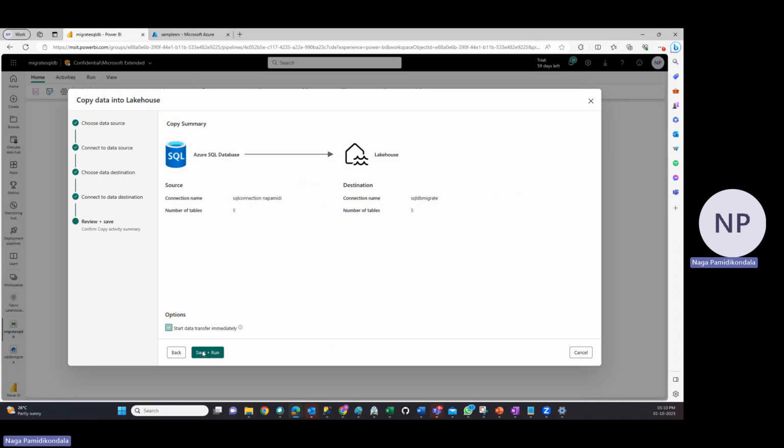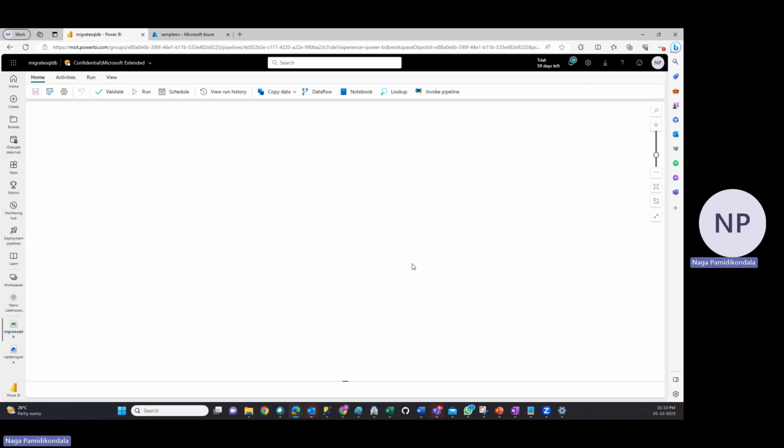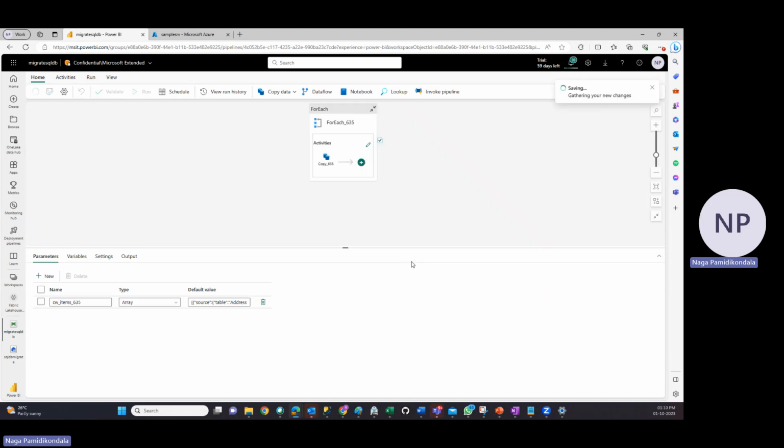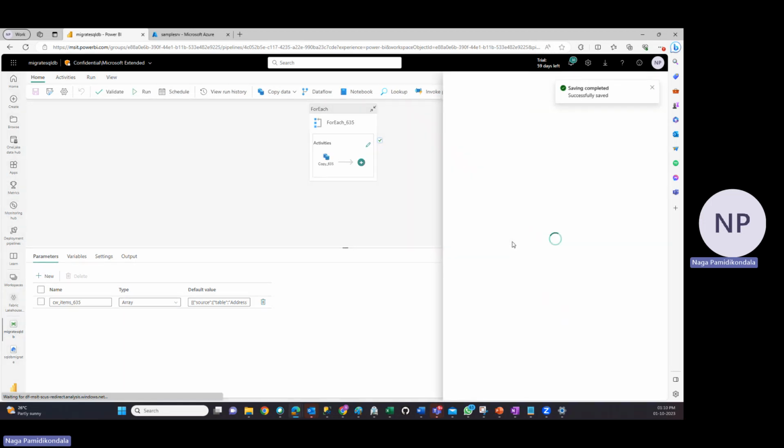Now I'll go next. It is asking me, okay, you reviewed, you did the column mapping, you selected the source, and you also selected the destination correctly, and you gave all the parameters on the destination. It is definitely good to run. It will go on because there are 5 tables, and for each table it will be performing the load.